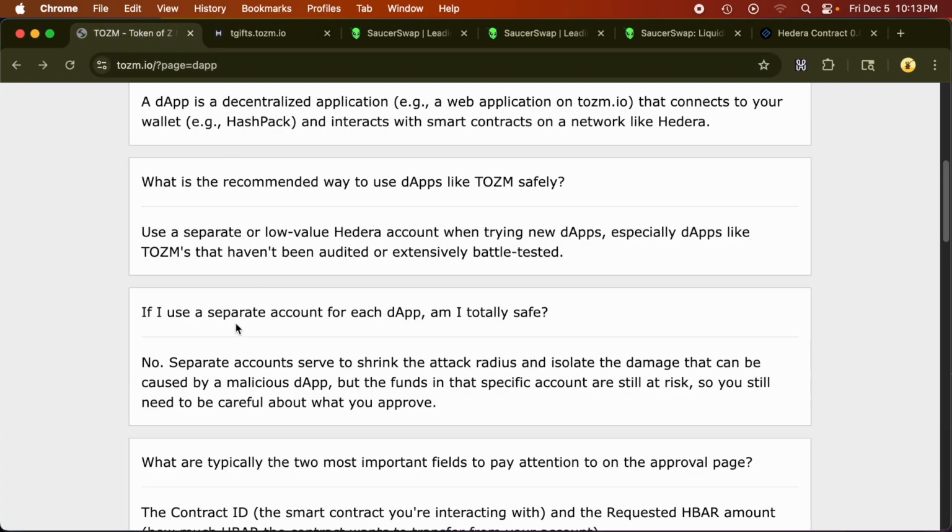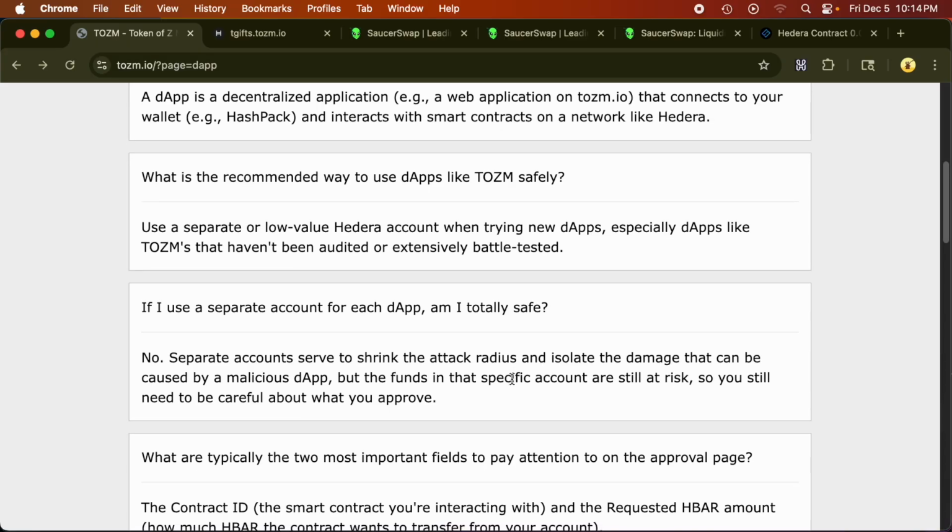Then the question is, if I use a separate account for each dApp, am I totally safe? The answer is no. But you are isolating the damage that can be caused. If there's something wrong with a TOZM dApp, it's not going to impact your high value accounts. But you still want to take steps to protect the value in each specific account that you have, so we're going to go over how to do that here.